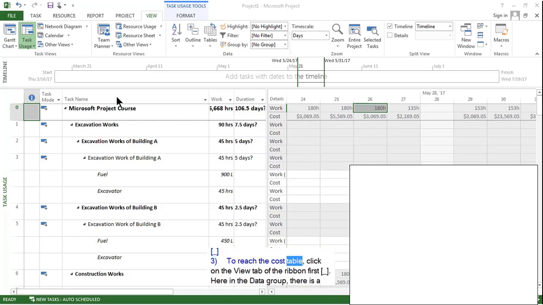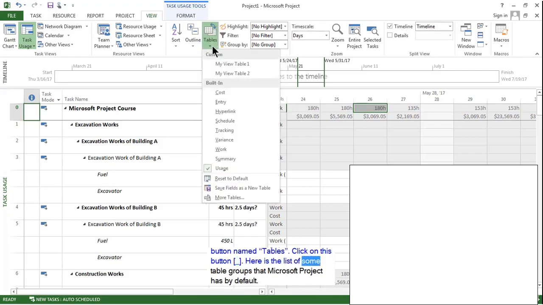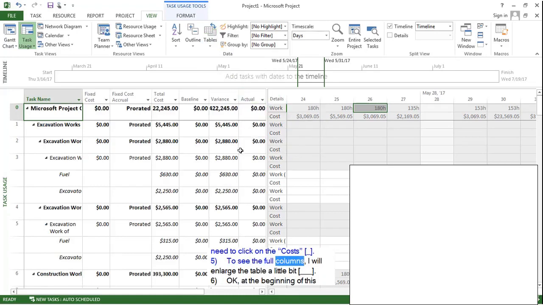To reach the cost table, click on the View tab of the ribbon first. Here in the Data group, there is a button named Tables. Click on this button. Here is the list of some table groups that Microsoft Project has by default. Now, since we want to see the columns related to project costs, we need to click on Costs. To see the full columns, I will enlarge the table a little bit.